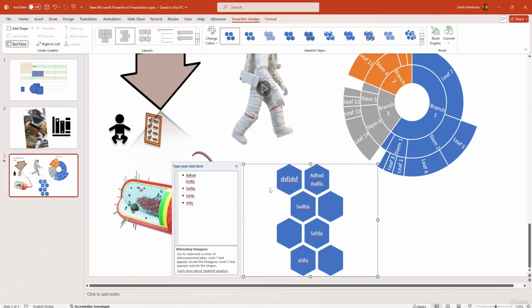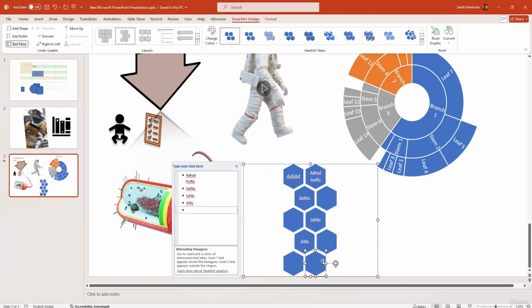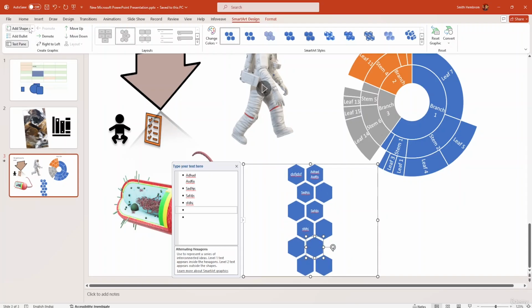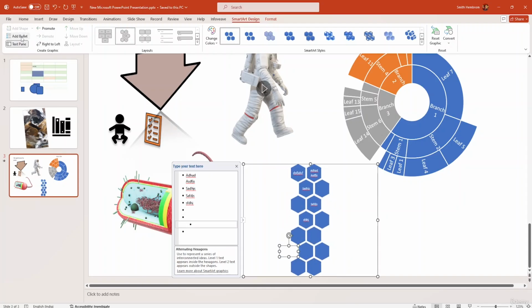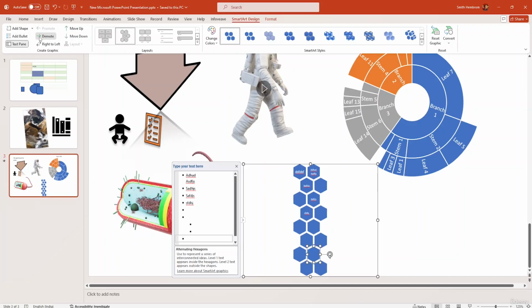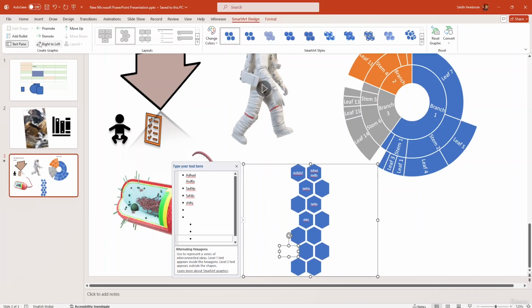What you can do to customize it is go to SmartArt Design. You can add shapes if you want to, just like this. You can also add shape before or after, whichever one you prefer. And you can add bullets inside too, such as, enter bullets. You can also promote it if you want to. You can also demote it if you want to. You can move it right to left and left to right. You can move up and down at the same time.